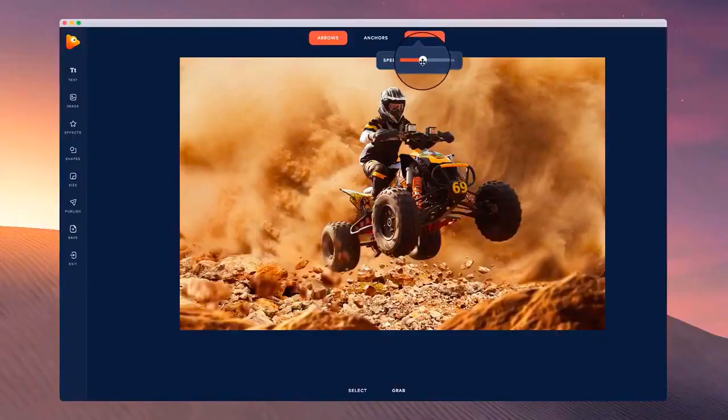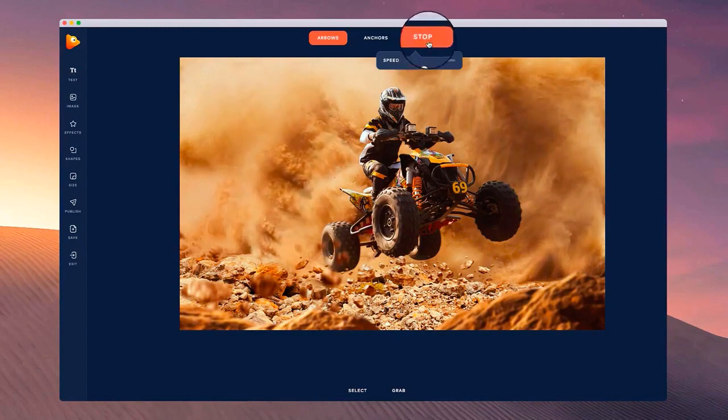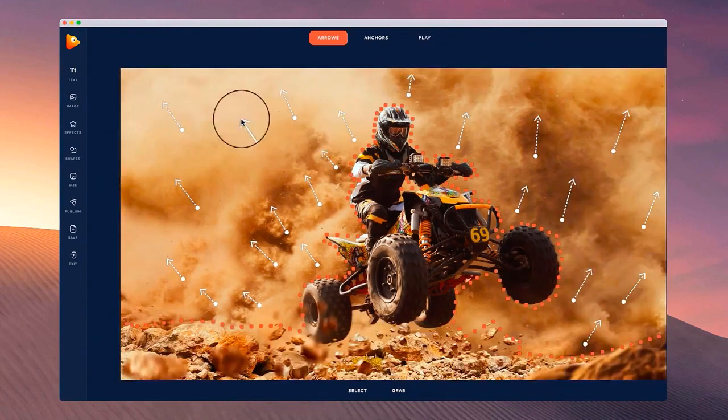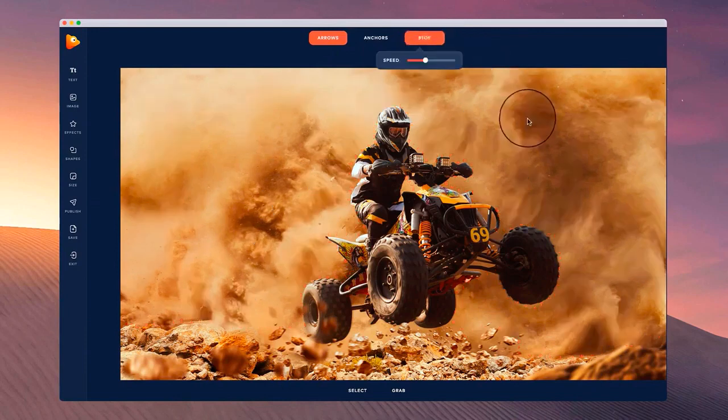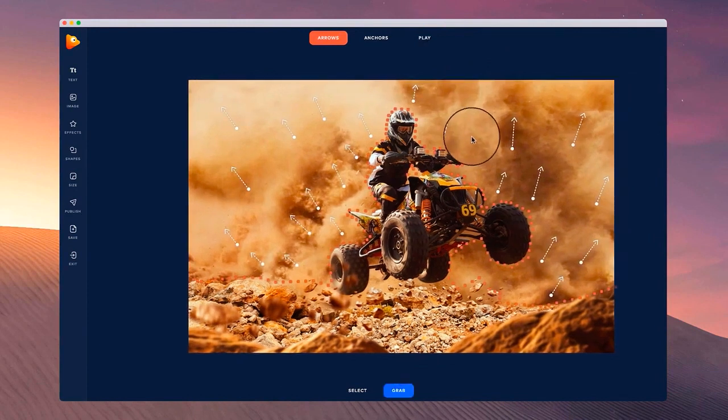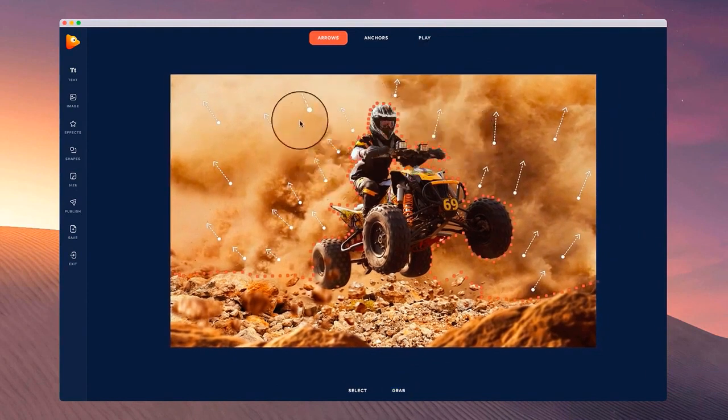I can go through and adjust the speed like that. That's looking really nice. And maybe move this one, make it a little bit smaller, play around with that. And yeah, let's preview this again. So that's looking really cool. So that's how you can create a really nice looking dust effect using the motion arrows inside of Photo Vibrance.